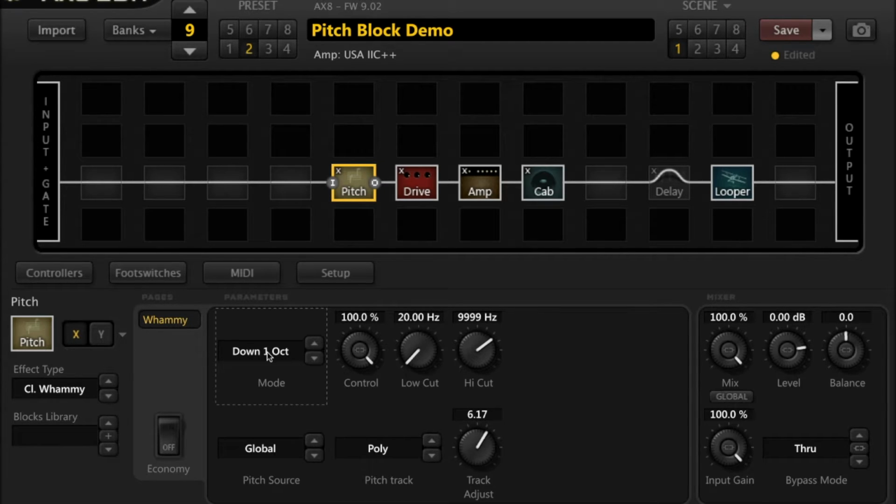So you can have a listen that this is just octave up or down, or 2 octaves up or down, of course. Where this really comes alive is using this control button to obviously control the pitch the way you would use it with a real Whammy pedal.